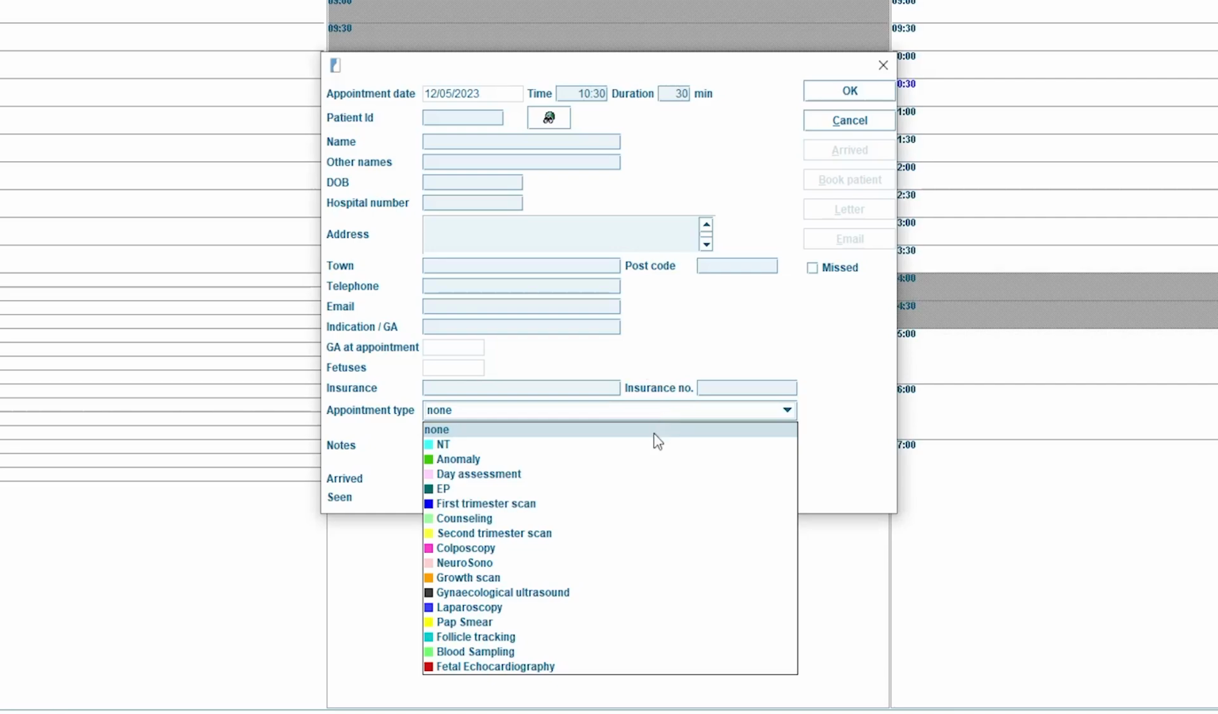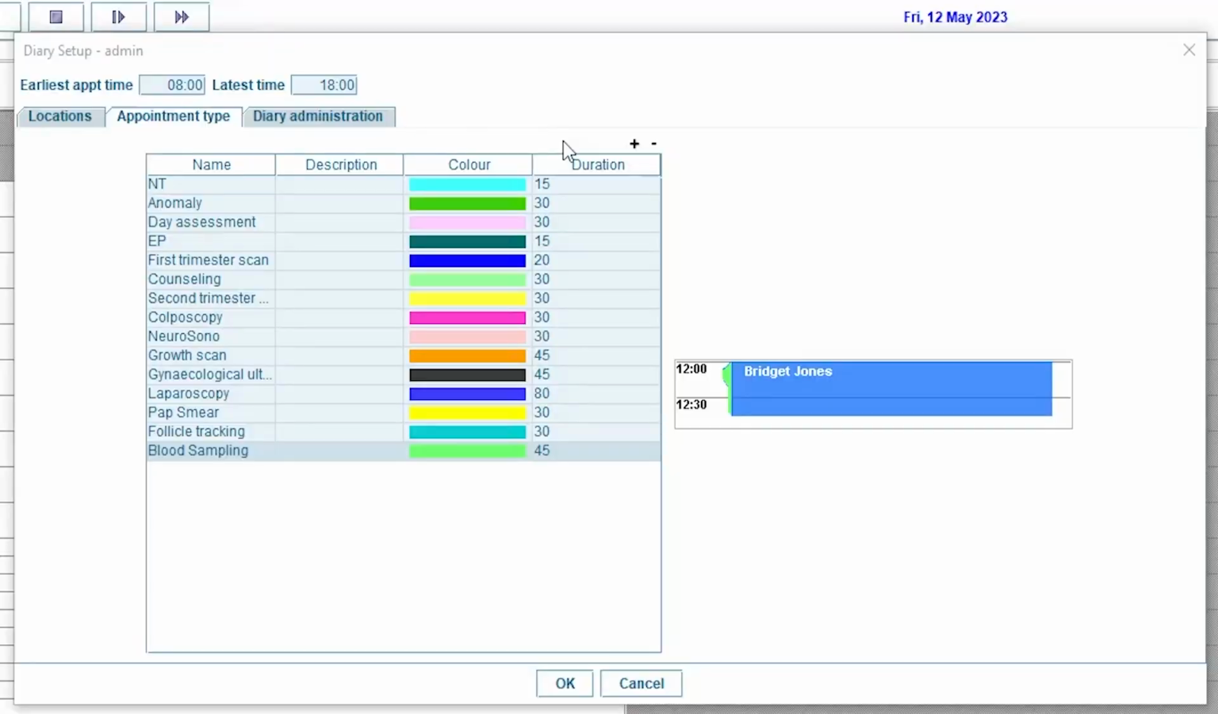In the first diary tutorial, I mentioned that when booking a patient in the appointment window, you have the possibility to use the entries of the appointment types list. These are linked to a specific duration and color tag that can be configured in the Appointment Types tab in the diary setup. Simply add a new appointment type, for example, fetal echocardiography, by clicking on the plus symbol.